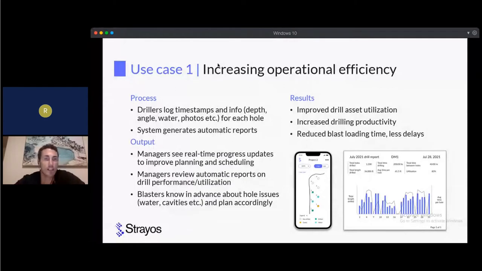So finally, in this output section, we have blasters knowing in advance about issues and being able to plan accordingly. From an operational perspective, I guess the easiest one to think about is water. If we have that information in advance and it's transparent and available, a blaster can log in straight away and see in real time how much water is in a shot that drillers are uploading, then blasters can make better decisions about which product they're going to need to bring to that shot.